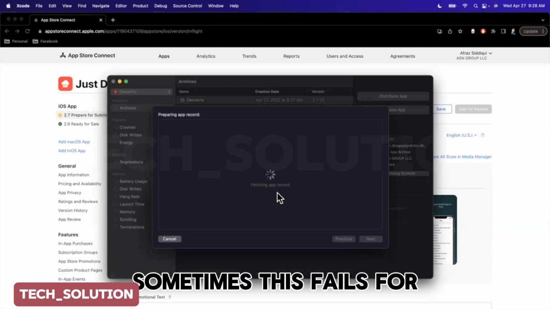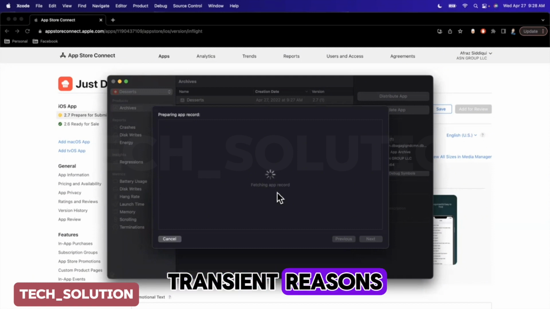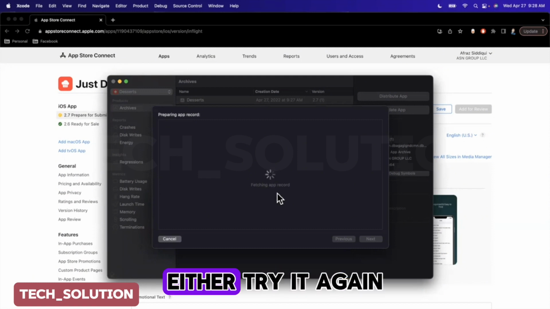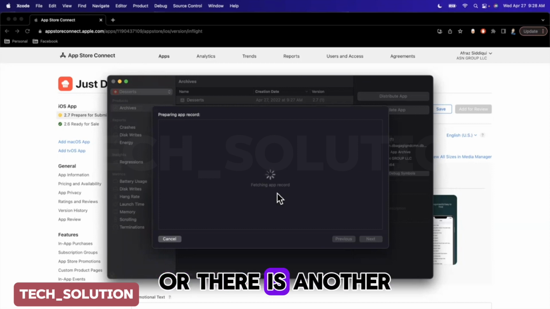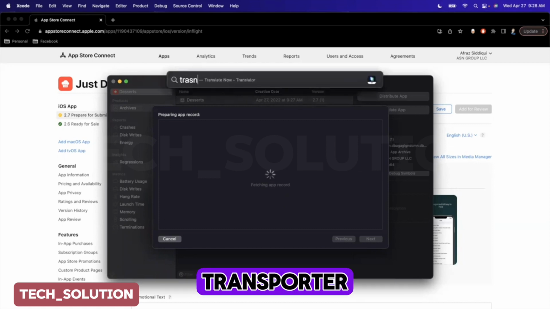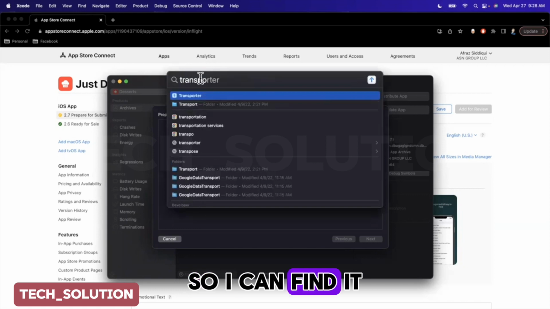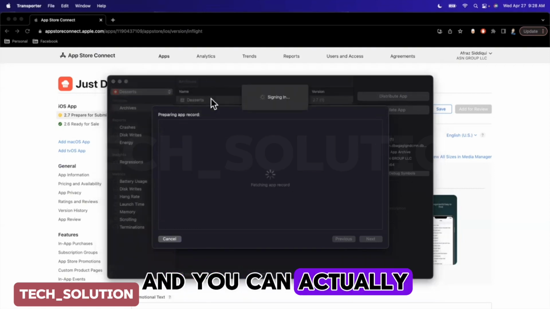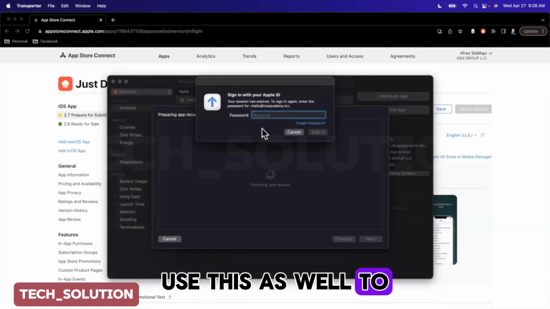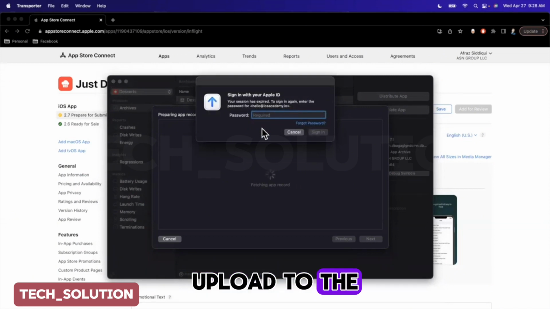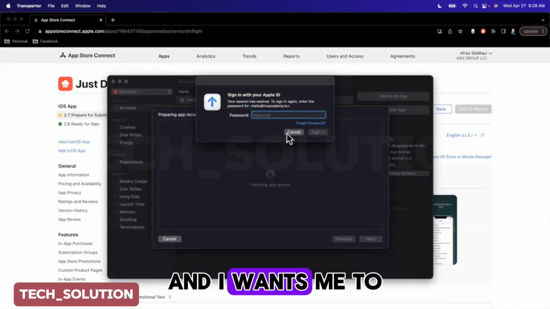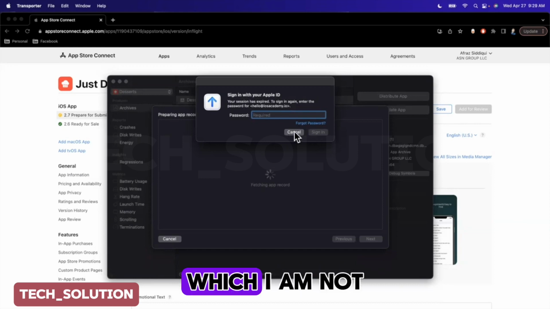Sometimes this fails for really strange transient reasons. If it does, you can either try it again, or there is another app called Transporter. Let's see if I can find it. Transporter. And you can actually use this as well to upload to App Store Connect. Now it wants me to sign in here, which I am not going to do.